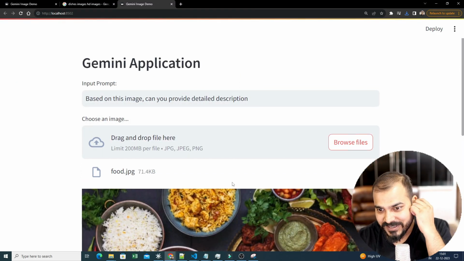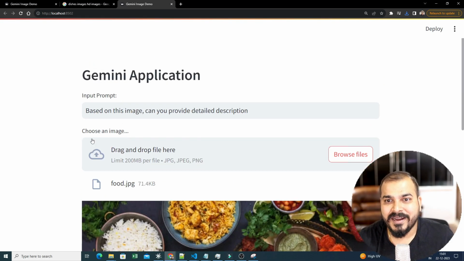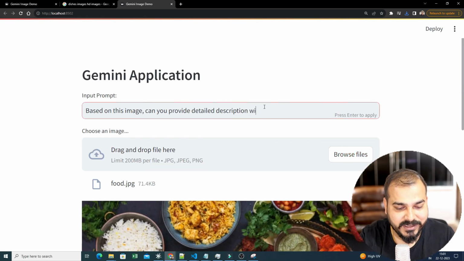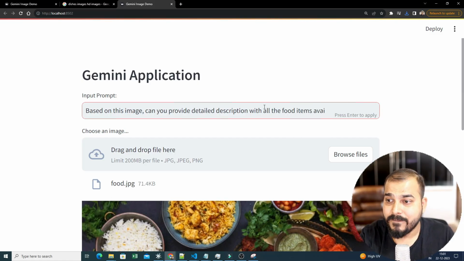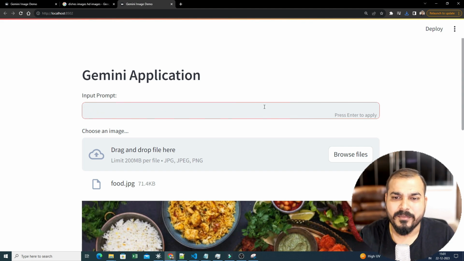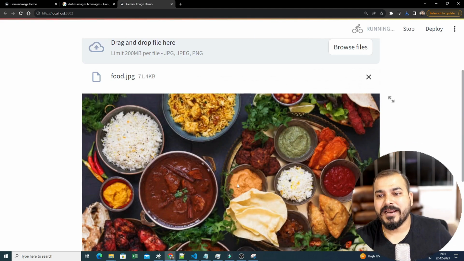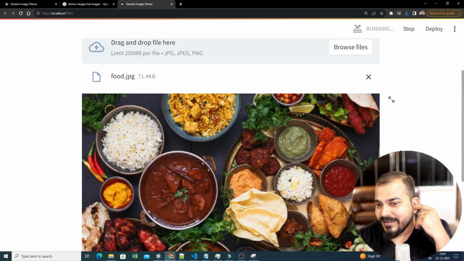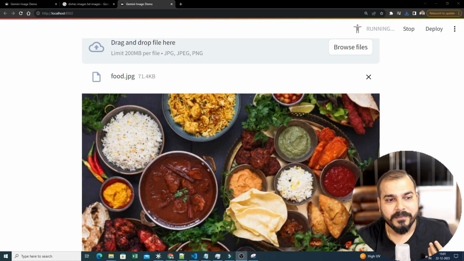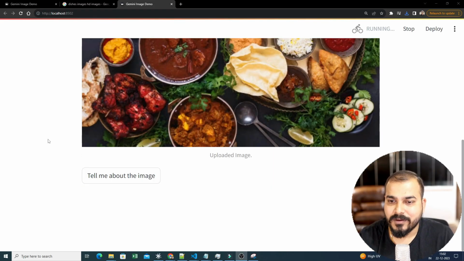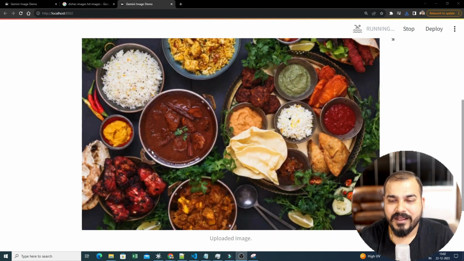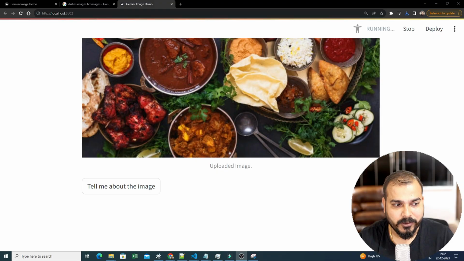Now let's go ahead and see this. So this looks pretty much clear. Let me go ahead. Can you provide a detailed description with all the food items available? Or if I don't give any input, let's see what kind of output it gives me. Okay, tell me about the image. This looks good, right? Everything looks promising over here. Specifically, very much promising, all the information. Let's see how much time it is going to take. And yes, you could try it with different images and all. And this is the most amazing thing about this, right? That is the reason why I'm saying that it looks quite promising.